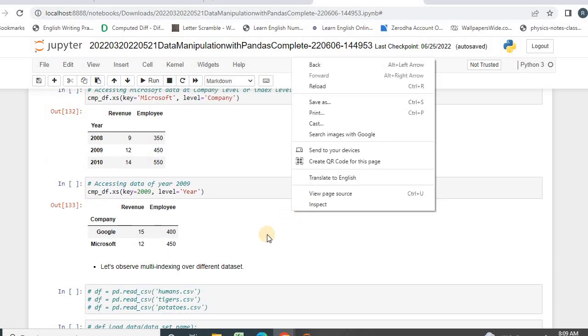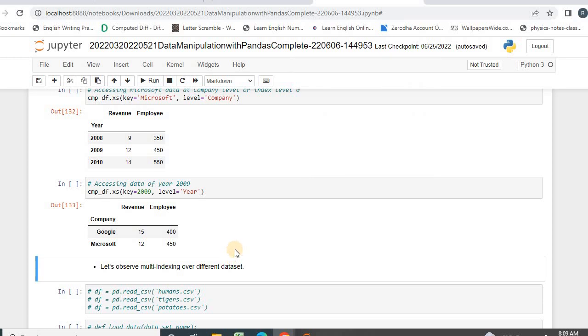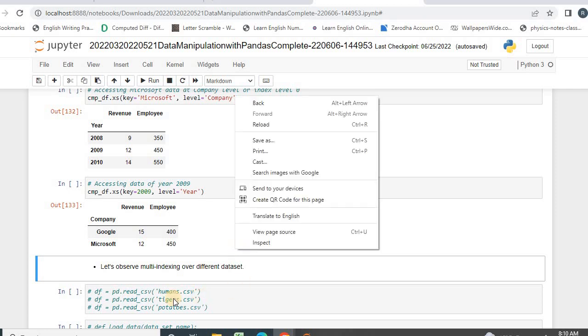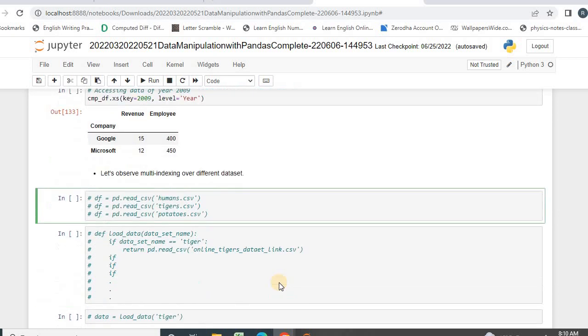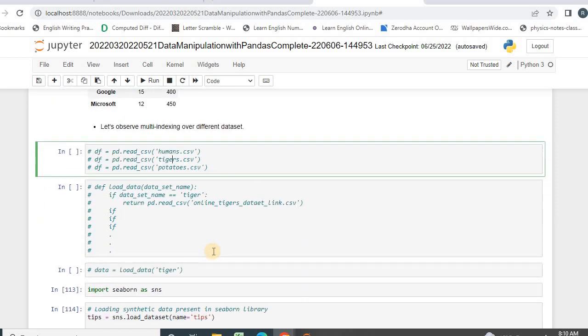Data of year 2009. So let's observe multi-indexing over different data sets. Data frame equal to pd dot read csv tiger dot csv. We can define a function also for this. Define load data, then dataset name. If dataset name equal to tiger, return pd dot read csv, and then like this. So we can define a function like this also.